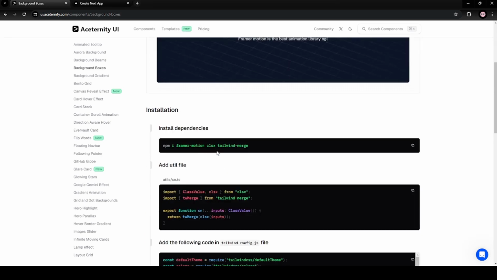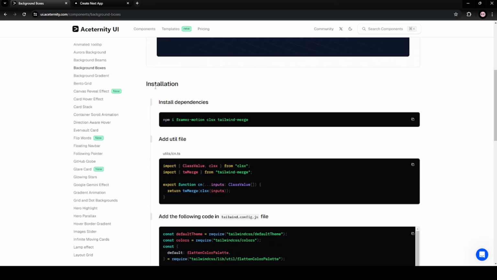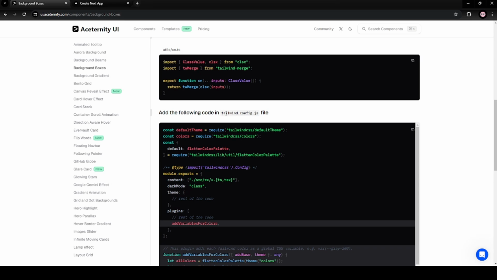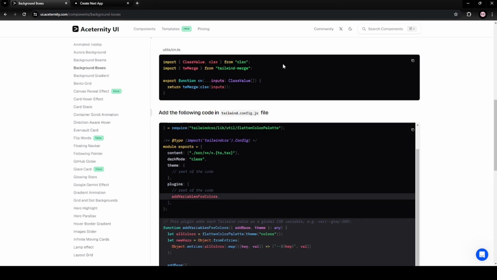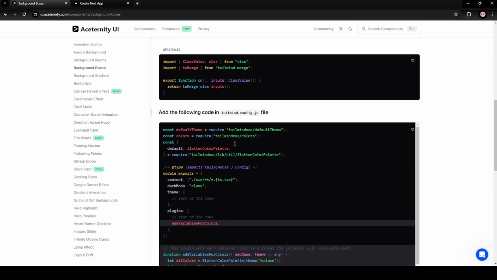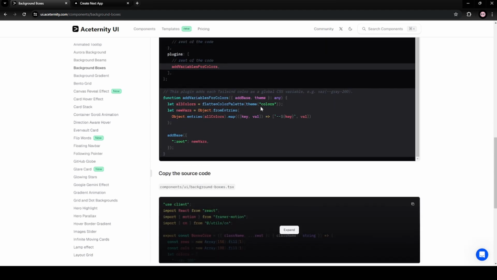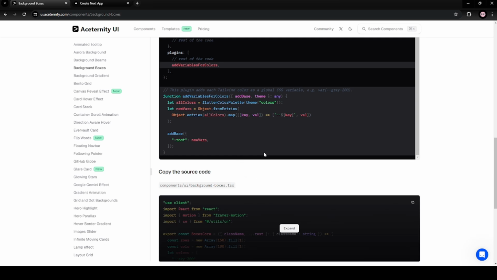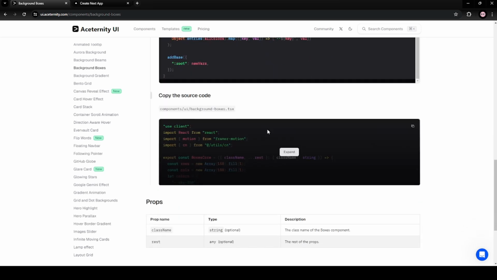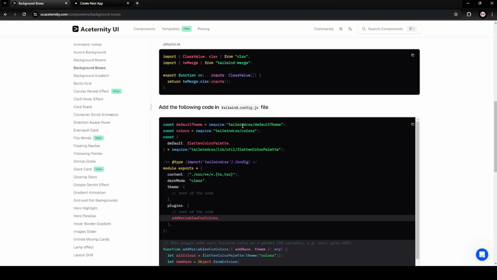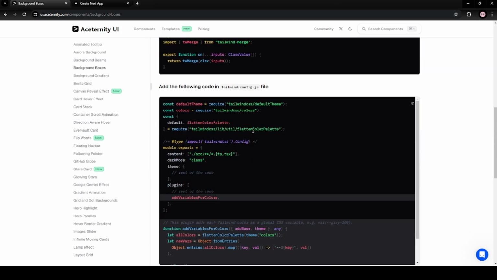So now we have to install all these dependencies, add the util file, add this Tailwind config.js file. Okay, so now this thing is not required as such right now, and the source code. Because I will be giving all the colors from my end in my code directly, so I don't want to use this. Okay, so now let's get back to our VS Code.